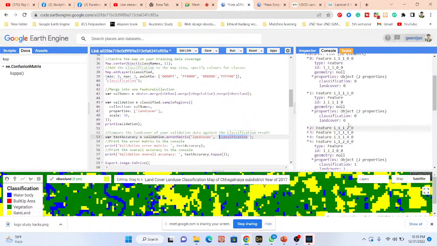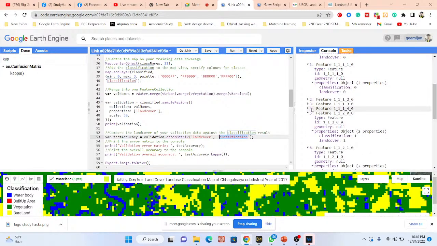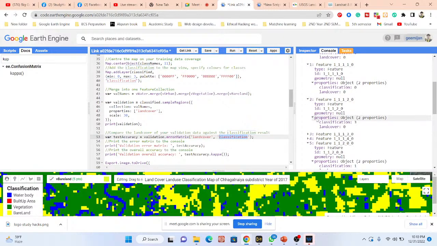Compare these two things. When it matches, there is no problem. Match, there is no problem. Match, there is no problem. But we also find some problems. You can see 0 and 3. I want to classify this. This is the classification 3.